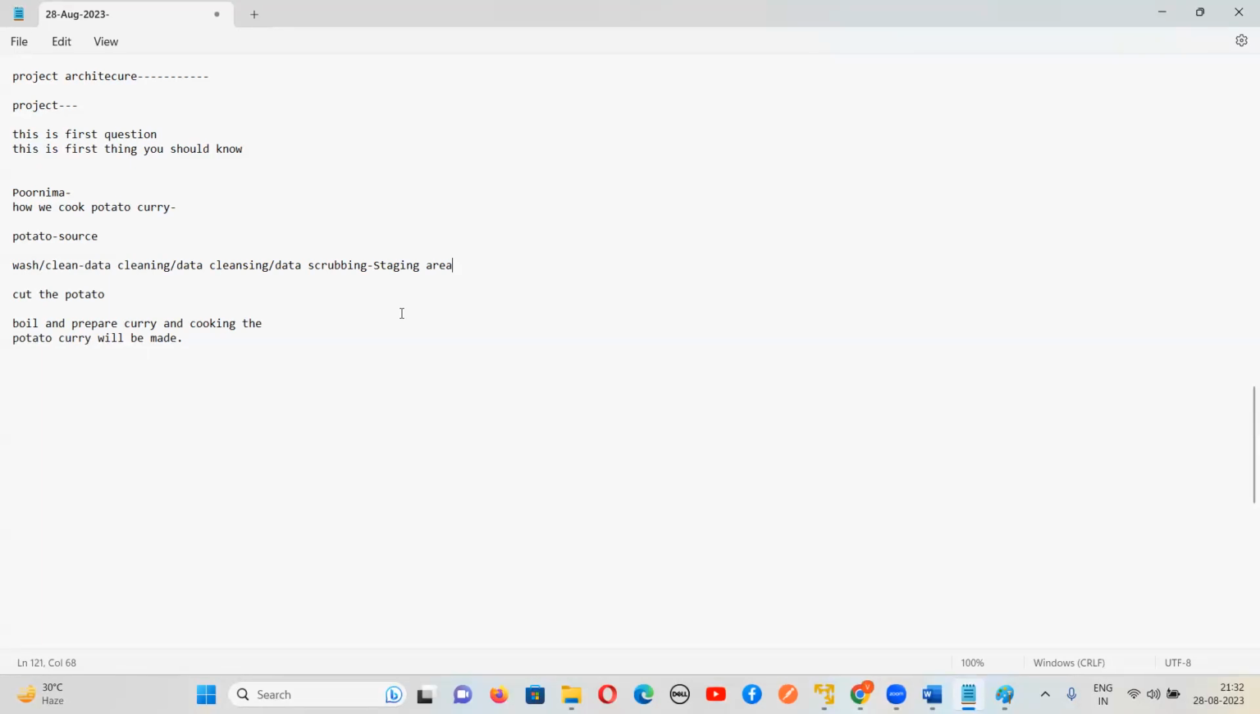Then what will we do, guys? We'll actually do the transformation. We'll cut the potato in various shapes. Yes or no, guys? We'll transform the data into where, guys? Into the data warehouse. And then what will happen? The data is loaded into the particular data warehouse. All this cutting and cooking is nothing but your data warehouse.